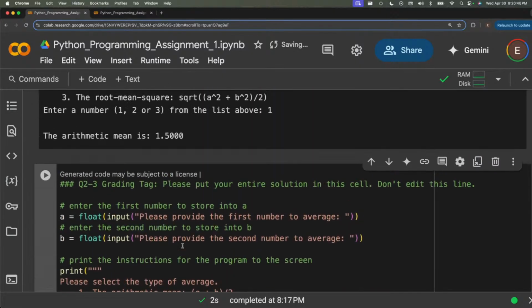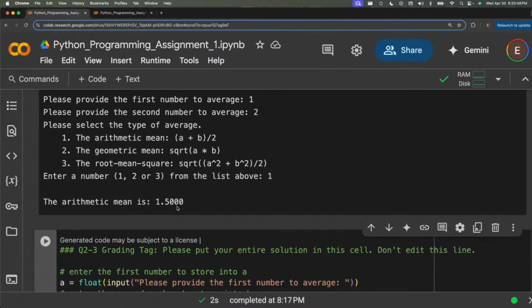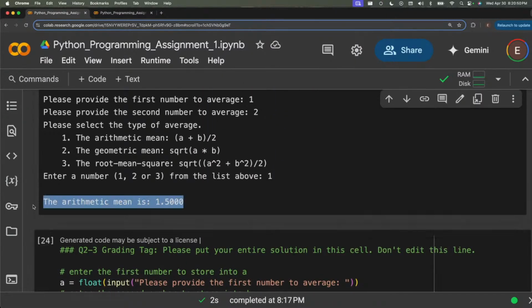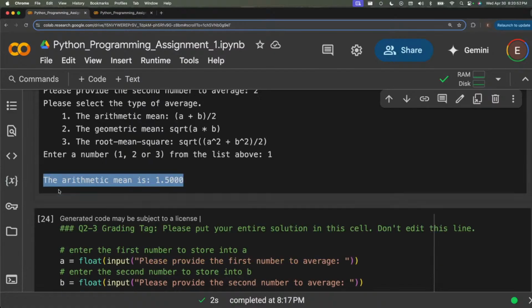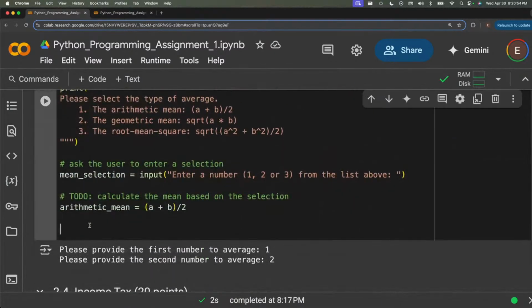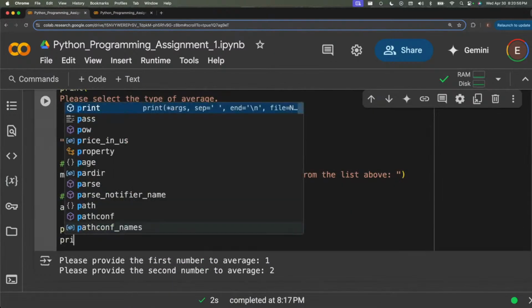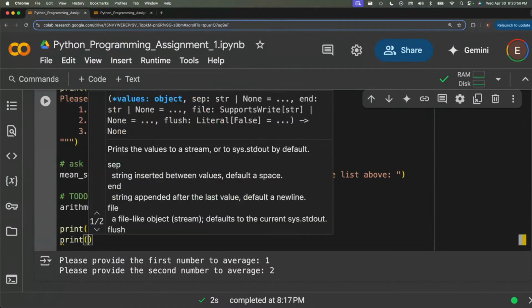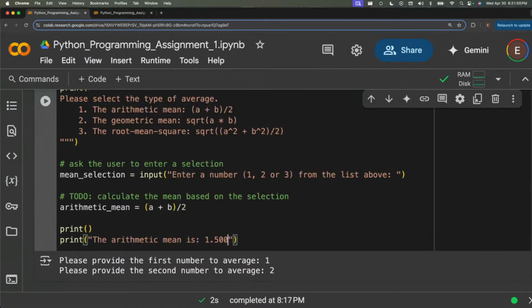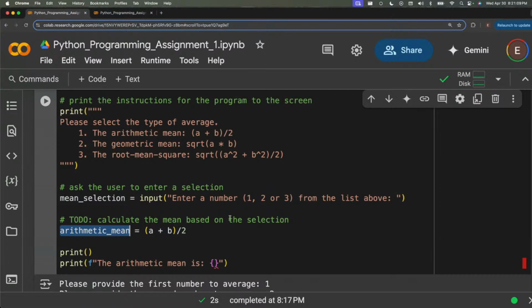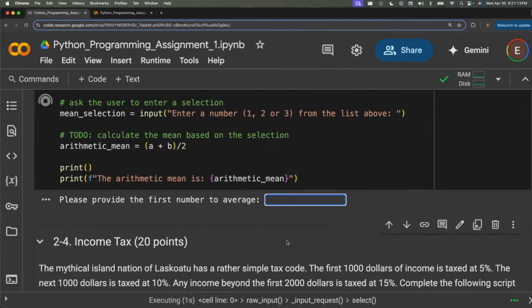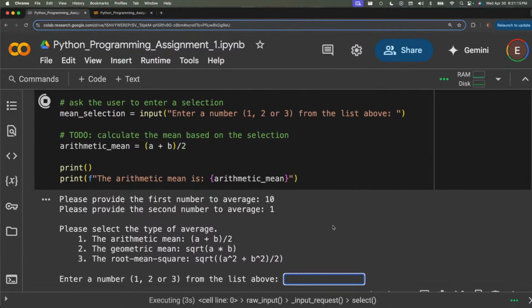And then we have our final statement here. The arithmetic mean is, and it looks like there's a line in between here. So we may want a print statement that's just going to be an empty line. And then the arithmetic mean is, our format print. Let's just test this out first, and then we're going to have to probably rewrite this. Okay, so let's say 10, 1. Great.